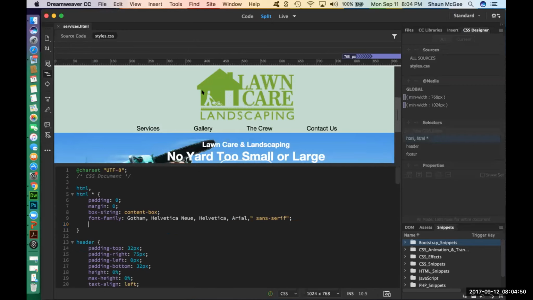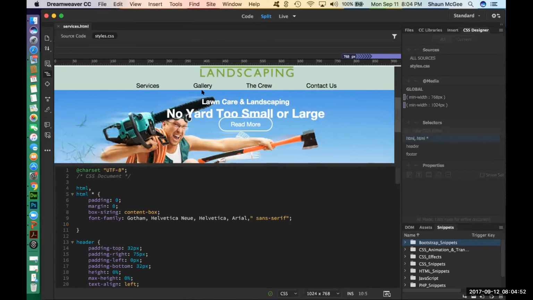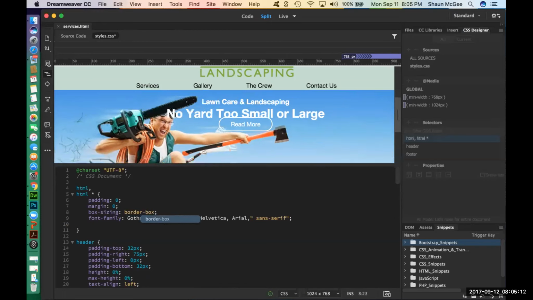Then I started trying to work on these two, but it seemed like I'm having these big spaces. Well, your box sizing should say border-box, not content-box. On line 8, where it says content-box, that should say border-box. Okay. And then that all looks good.